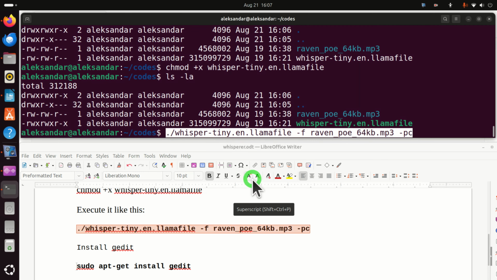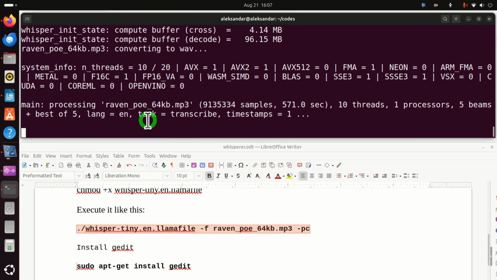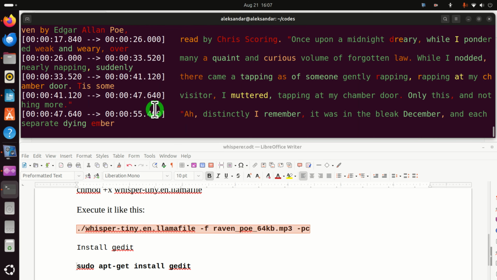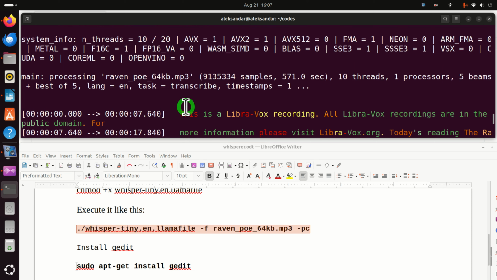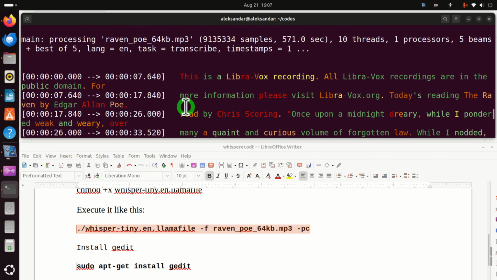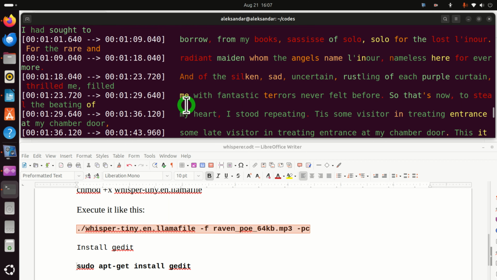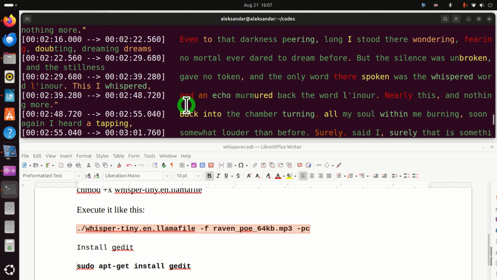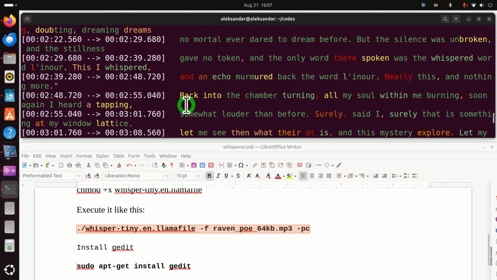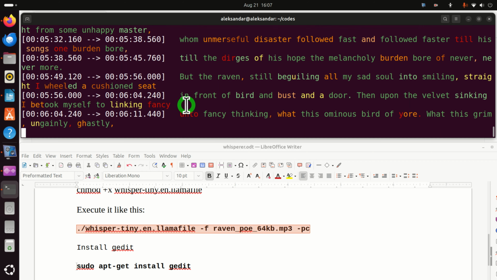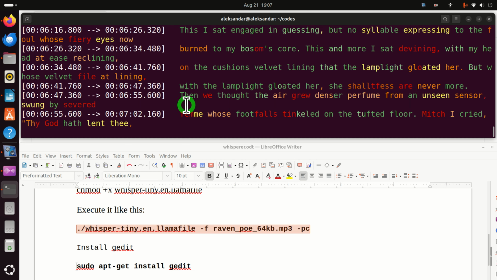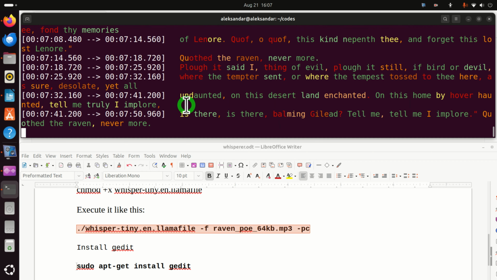Set it here and bang. Here it is. You can see how the text is being generated. This is a LibriVox recording, and you can see everything here, how everything is recorded with the proper timestamp and everything. And this is done in real time, and you can see that the poem is being generated.